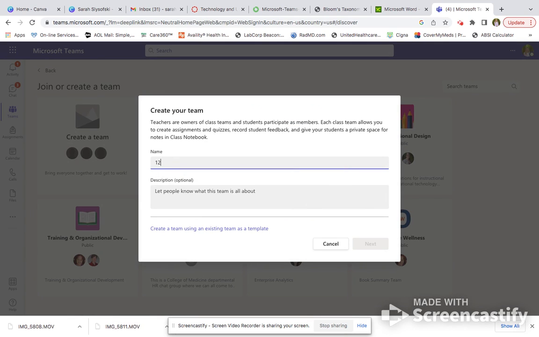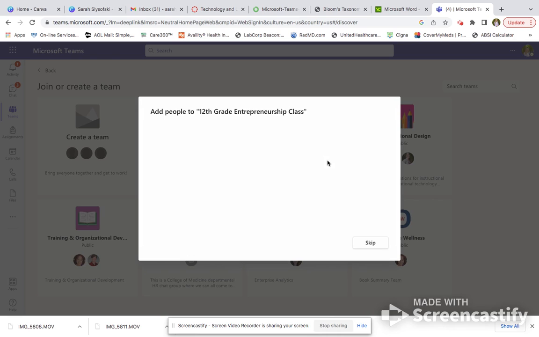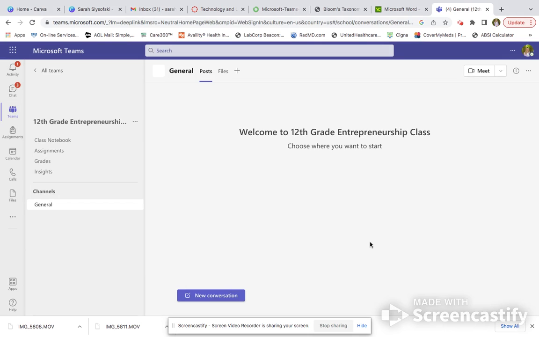The name is going to be 12th grade entrepreneurship class. Next. And then Microsoft Teams goes ahead and creates your team. You can go ahead and add which students. Since this is just a sample, I don't have any students to add, but you could add, let's say, Sarah Slisovsky, myself. So you would just start typing in the person who's in your organization, and then they would pop up, and then they would automatically get an email that they're being invited to join this team. But we'll skip that for now.